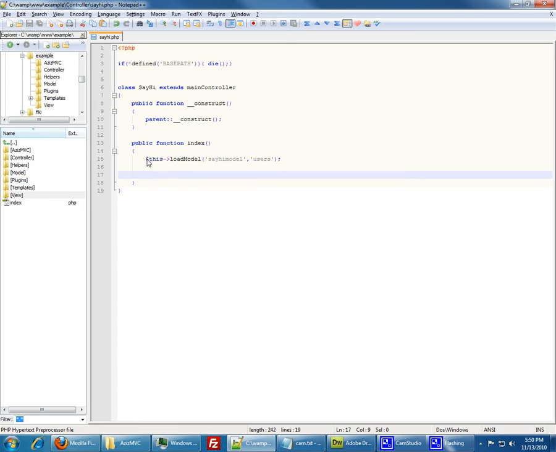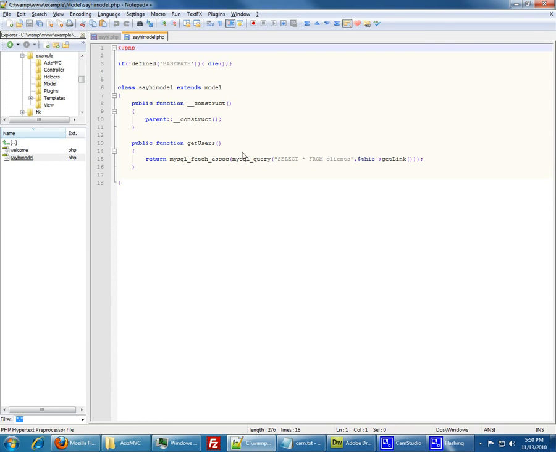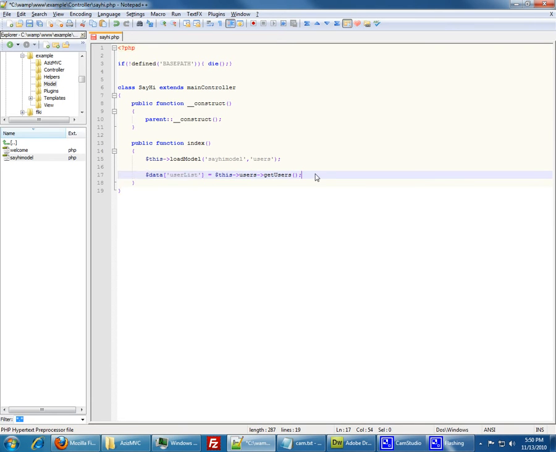controller. As you see, we loaded the model users. We had the user list. This is what we did before. We had the get users from the model, which basically gets the first user. Now let's do this thing: data, page title, test view.